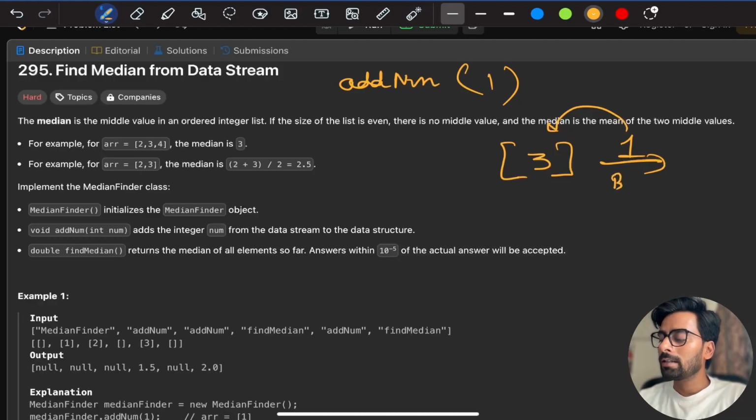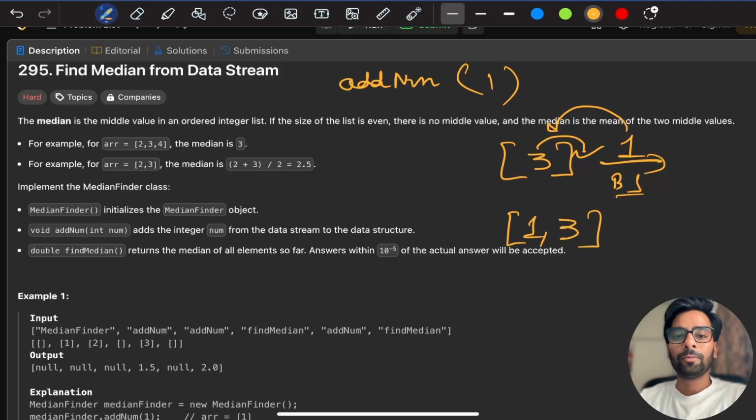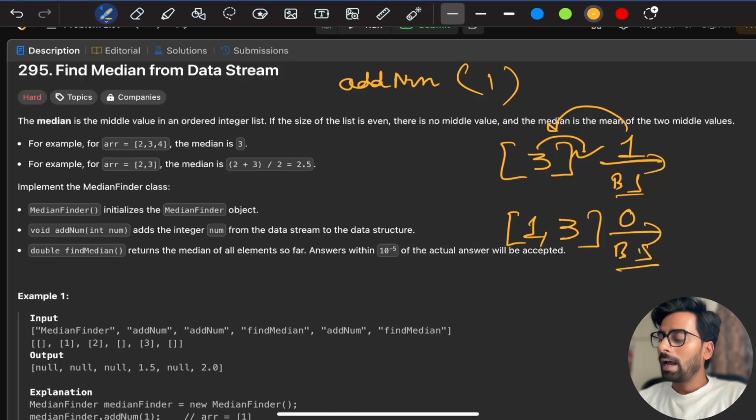I can use binary search and easily find out that index 0 is the correct position. So now 3 has to shift. After shifting, 3 will come here and leave its place for 1. I can keep 1 here. Now I can get another number 0. Again, I will perform binary search, and then I have to shift all these numbers because binary search is telling that the 0 value should go at the first index.